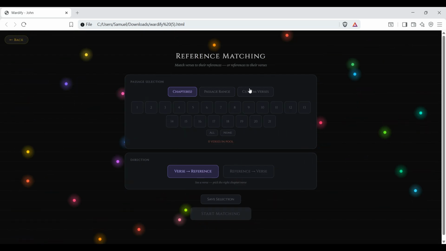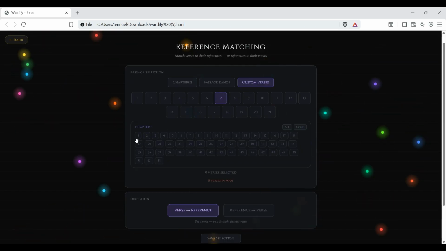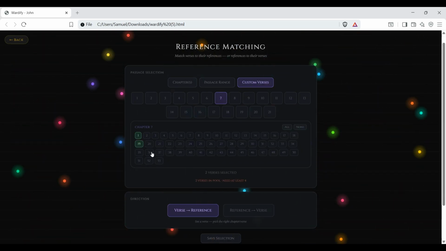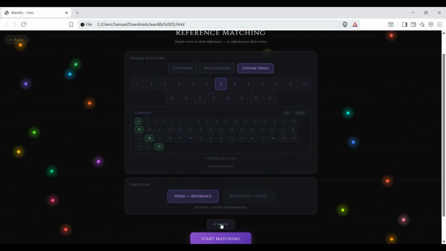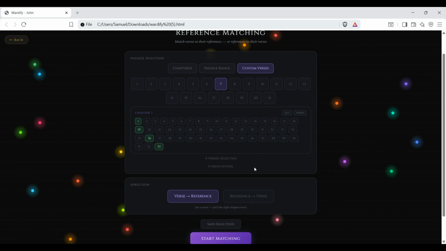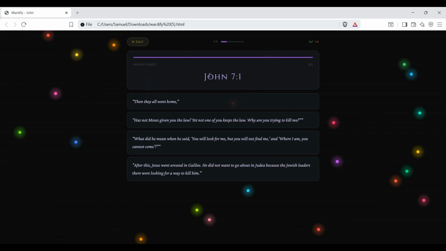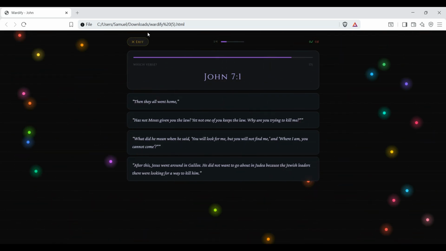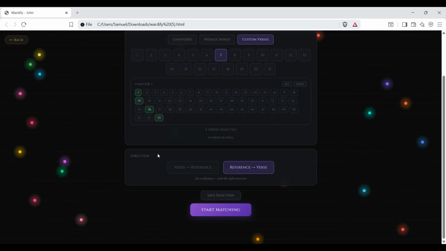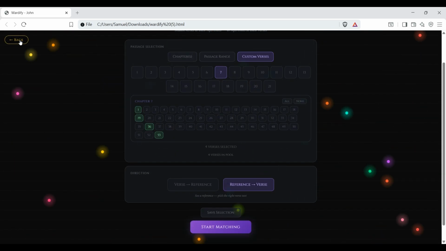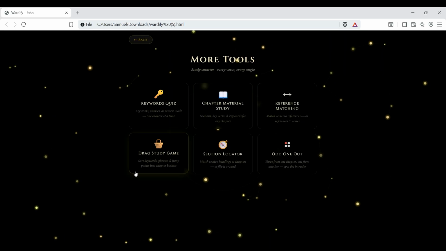You can also, so there are the custom verses that, again, if you choose chapter 7, verses 1, 19, 36, and 53, you can save your selection, and it will then remember what you chose for the future. You can also switch it around so it'll go reference to verse, where instead it will give you a reference, and you have to figure out what the verse is instead of the other way around. This is to sort of help quote quizzers who are just finding their feet when it comes to references and quoting the verses properly. We'll come back to the drag study game in a bit.